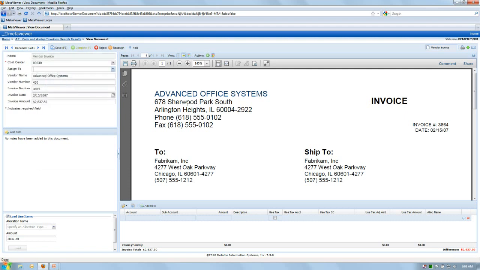And then when I tab off of that, it jumps me down to the assign to field. And now when I select the drop down, I have a much smaller list of people to choose from, and I'm just going to simply select that one and then move on. So from here, I could forward it on for an approver, and then in the coding screen down here, let's take a look at that.